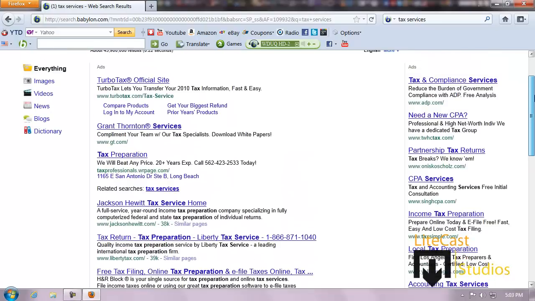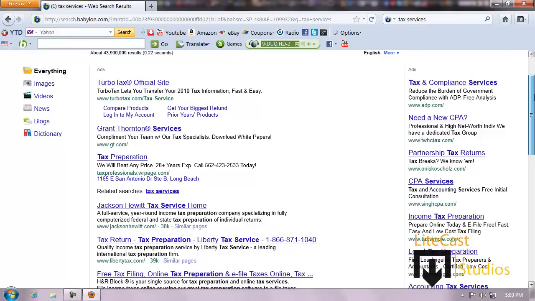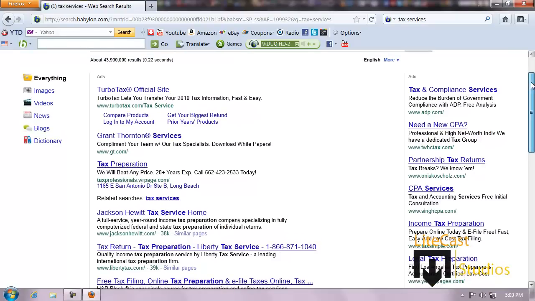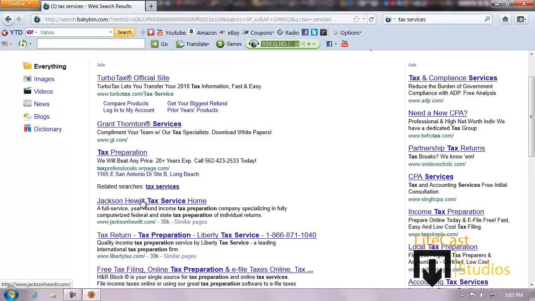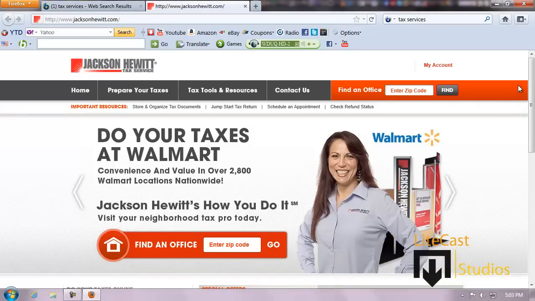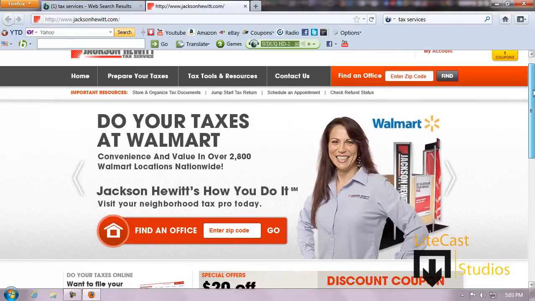But again, watch out for places that may try to rip you off, as there's a lot of places on the internet that will try to mislead you, saying that they're legitimate places to get your taxes done, and really they're not at all. You can click the Jackson Hewitt Tax Service homepage. A really easy way to figure out whether somebody is legitimate or not is to compare their website.